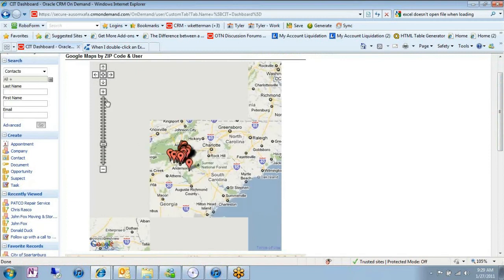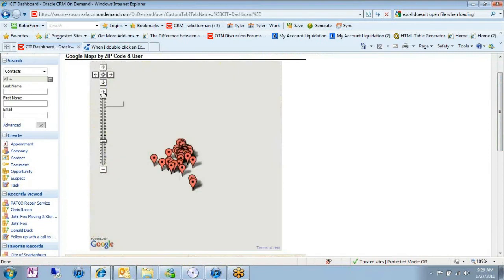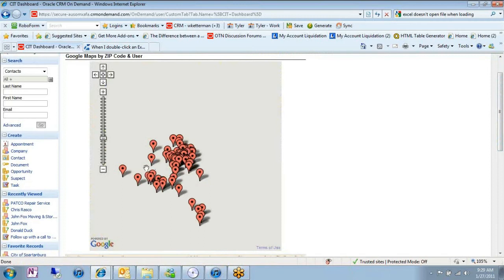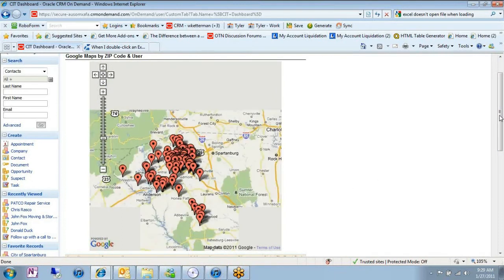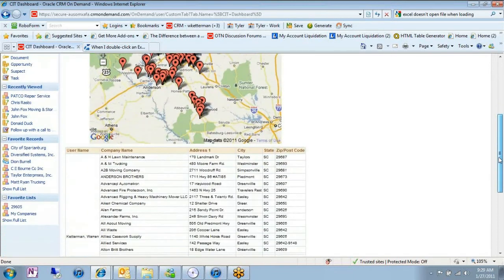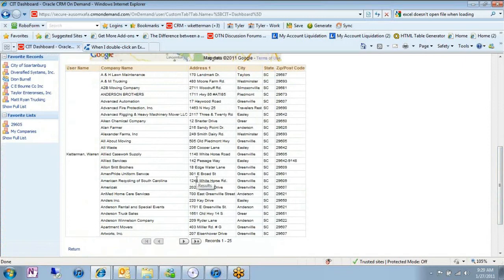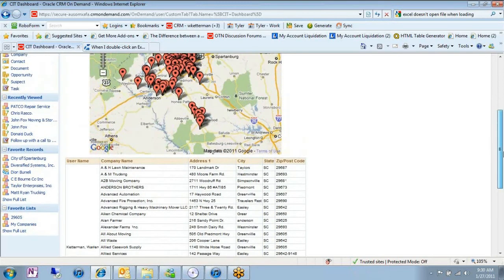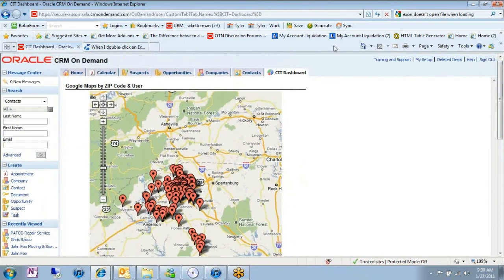It pulls up a list like the one we just viewed, but this time it's sorted by the range of zip codes we put in. It'll take a second, but it will display the whole thing, and it also gives us our list down below. We can hit the buttons here to page through the different pages, but the map won't change because the map is displaying all of the information.